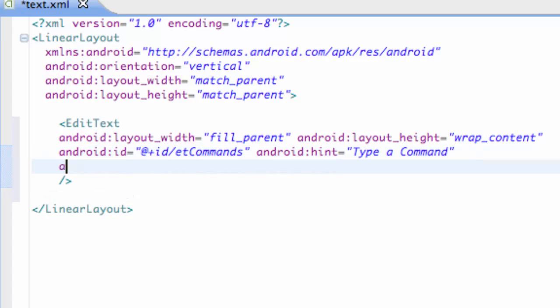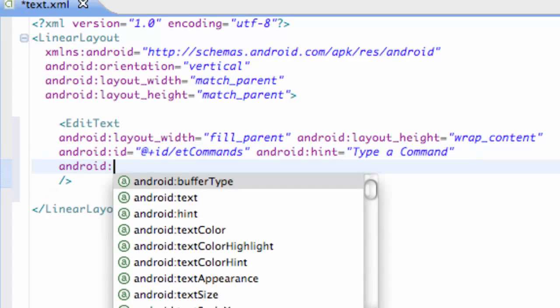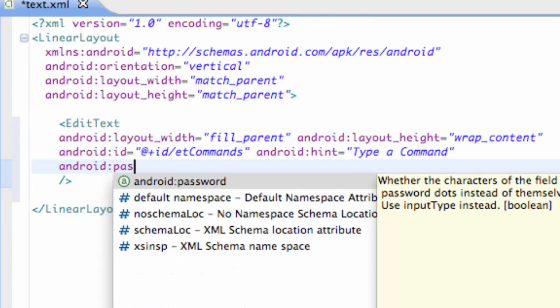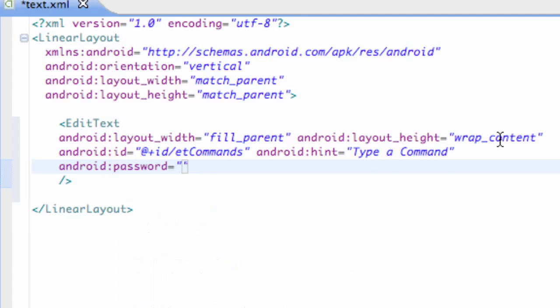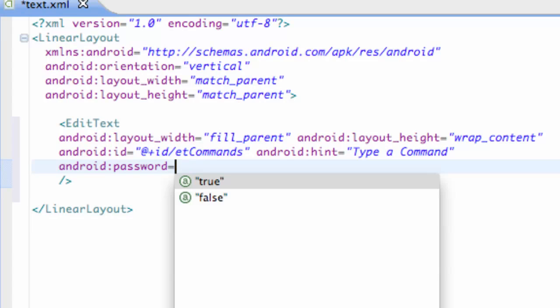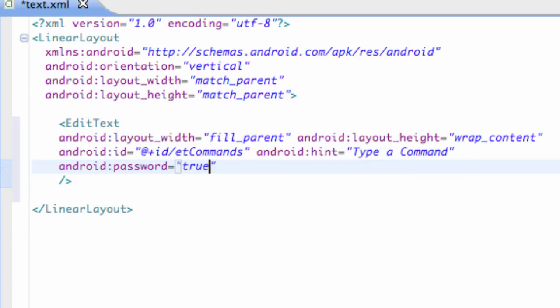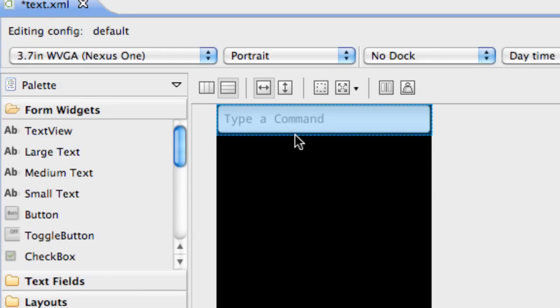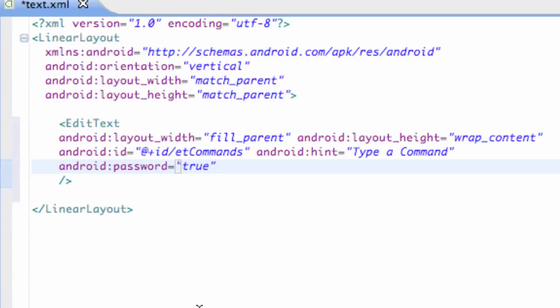And then what we can also do is something kind of cool, Android password. There's two values, true and false. If we say true, that's going to basically star out their input. So we're just going to go with that. And there we go. We have our edit text for the most part set up.